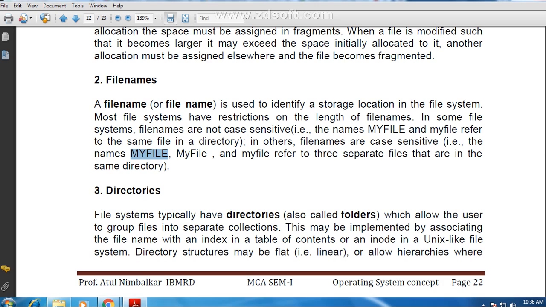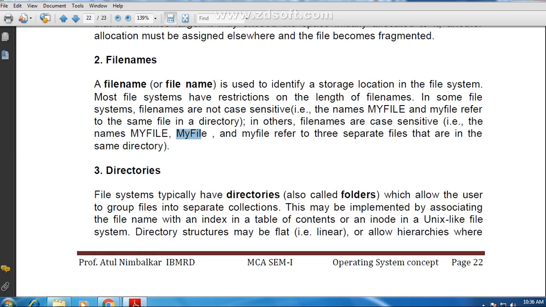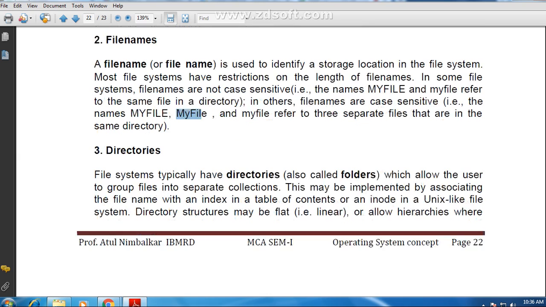Understood? Yes, sir. In some cases it is case sensitive, in some cases it is not case sensitive. So different operating systems use different file naming systems.